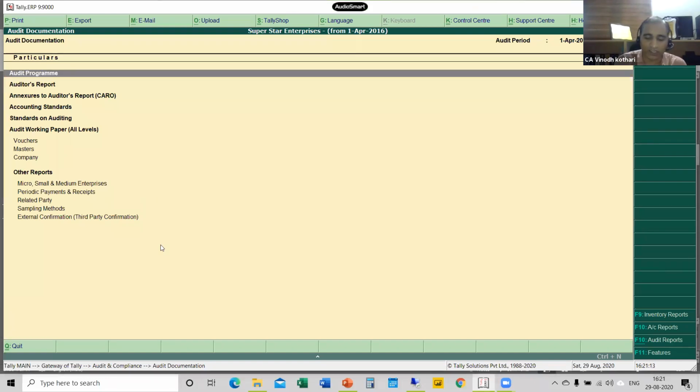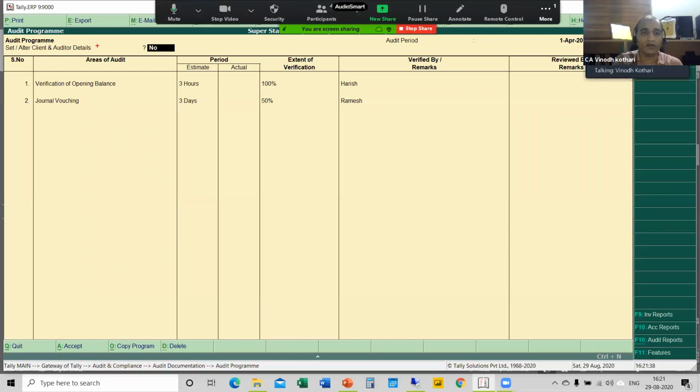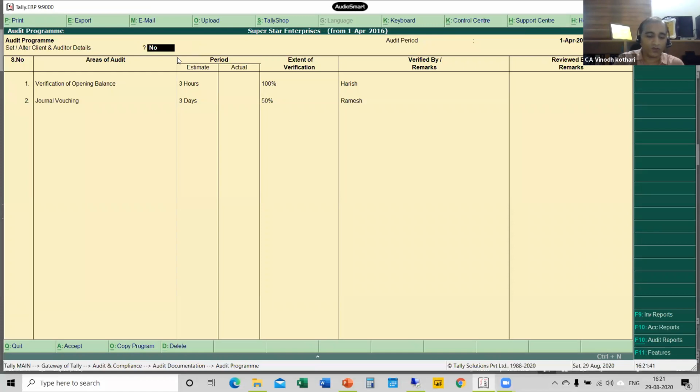So first we'll start with the audit program. In the audit program, first we need to provide certain basic details for every client, like who is the auditor of this company, what the client details are, so that whenever we take a printout of the audit documentation, it becomes easy for verification. So first you need to set alter client details. You can see here, set alter client details. Select yes and enter.